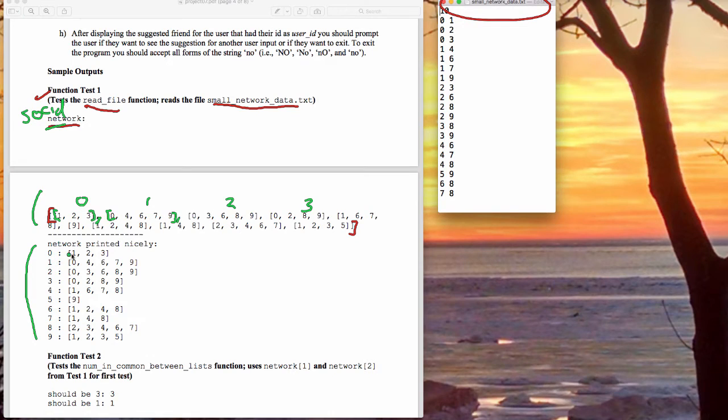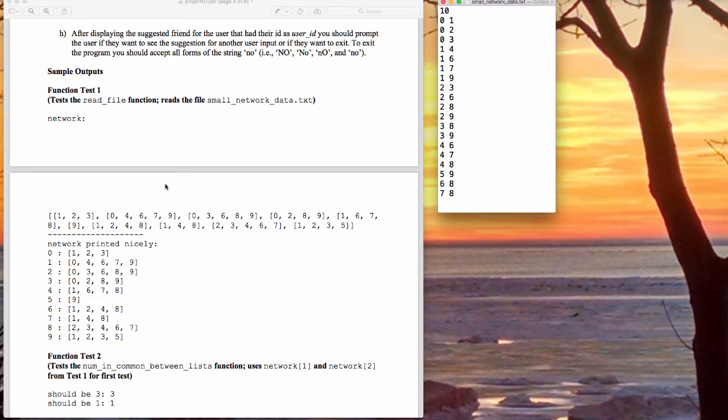So person 0 has friends 1, 2, and 3. Person 1 has friends 0, 4, 6, 7, 9. And we build it just the way I described it. And that's the read file function. We read a file, I create this, and that is test 1 that does that. All right, now I have my social network. I have this file of information, and I have created a social network. What do I do with it?